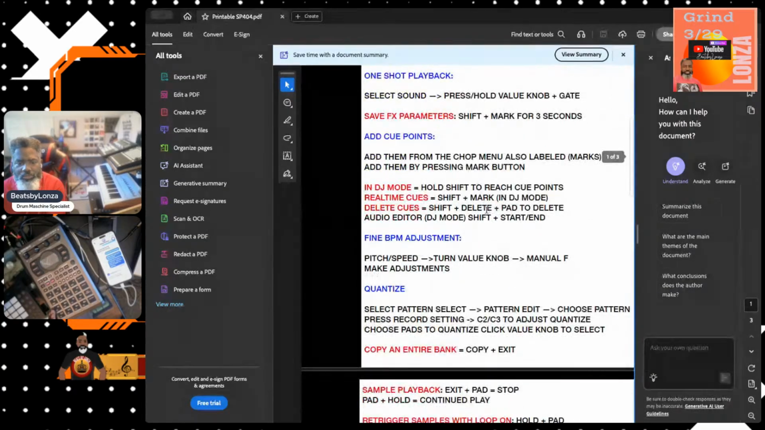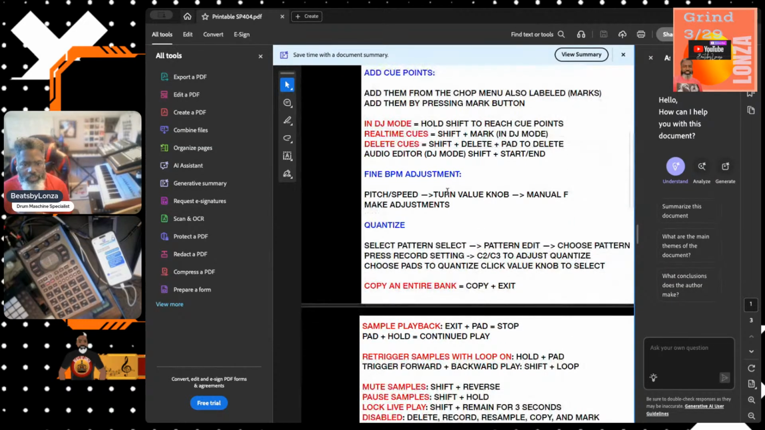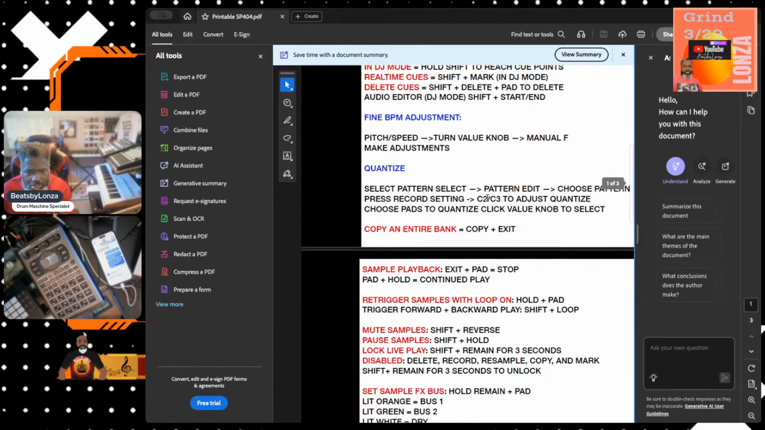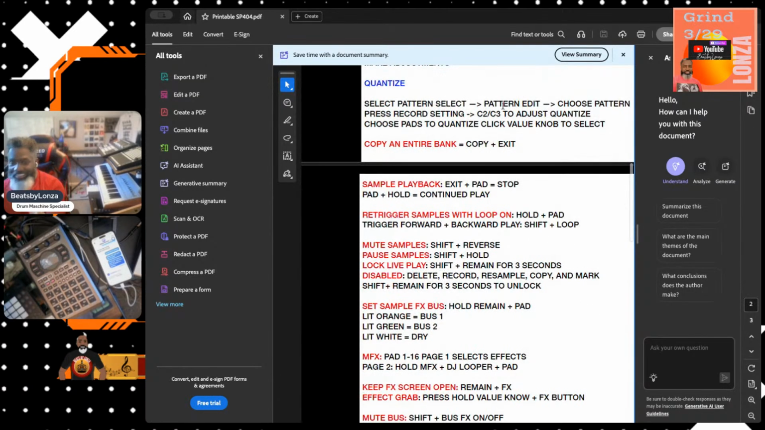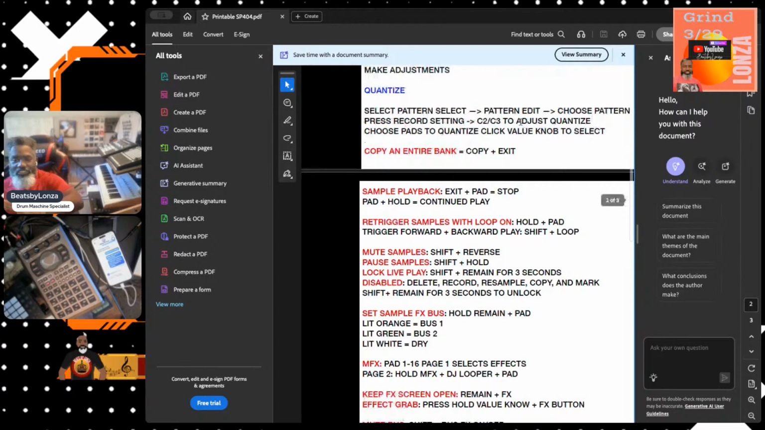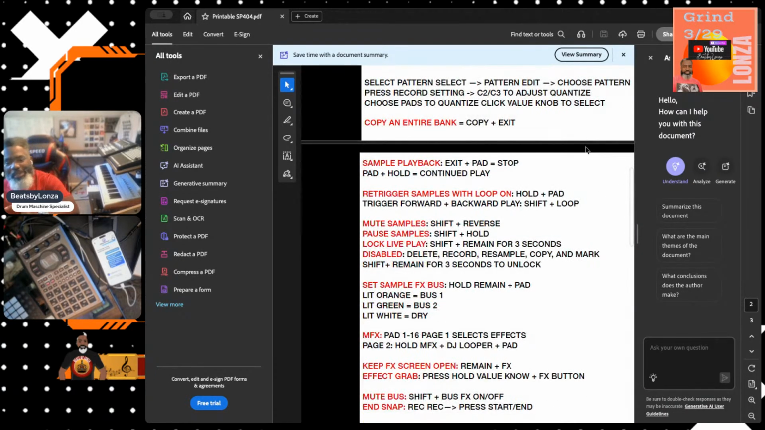Alright, what else? In DJ mode, hold shift to reach cue points. Find BPM adjustment, pitch speed: turn value knob, manual F, make adjustments. Quantize: select pattern, edit, choose pattern, press record, settings, C2, C3 to adjust quantize. Choose pass to quantize, click value knob to select. Bruh, what I just read is crazy to me. So imagine somebody who's never even picked up an SP404 and they're trying to figure out what the heck that means.